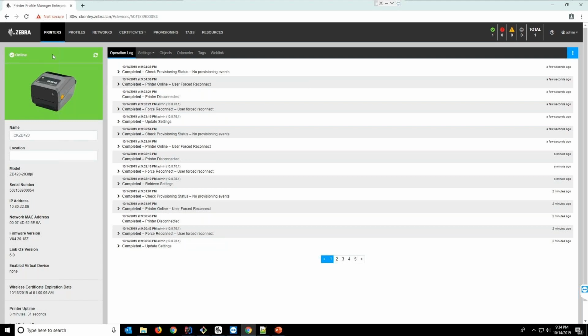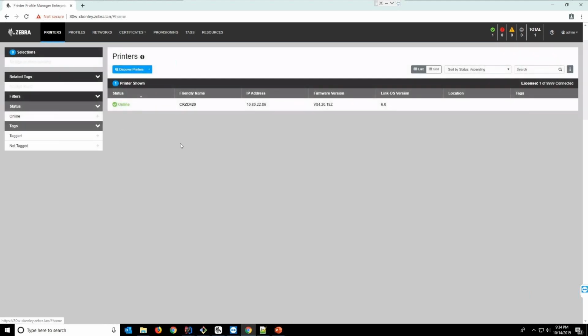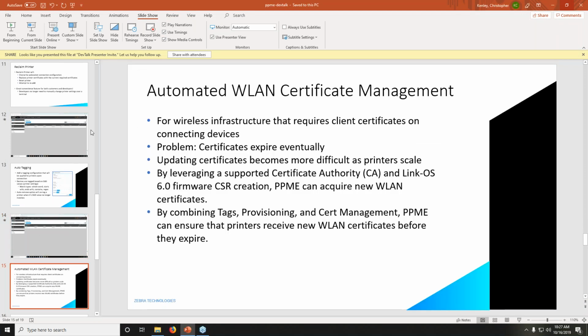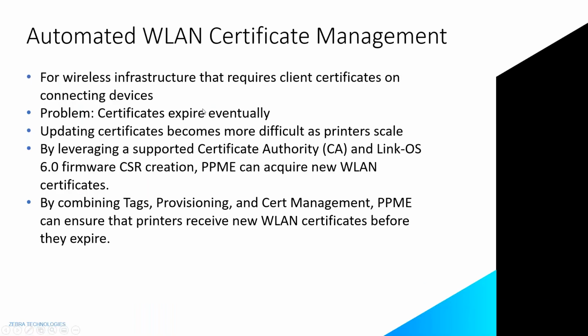So our printer is back online, and we should be able to see that there is no tag applied, and we see that that is the case. So that is auto tag and auto remove for you. And that is it for the basic features. So now we're getting into the more complicated stuff.